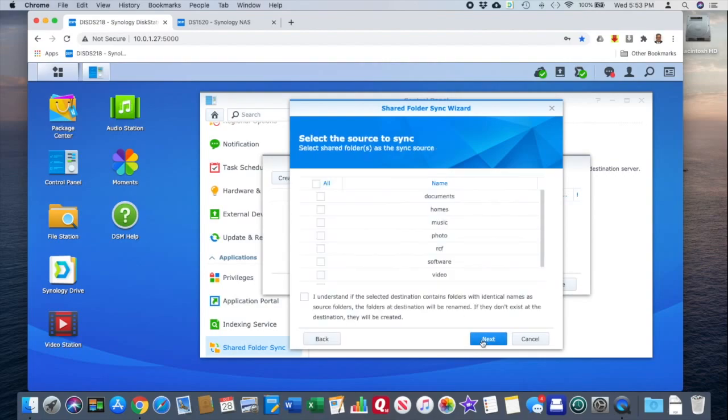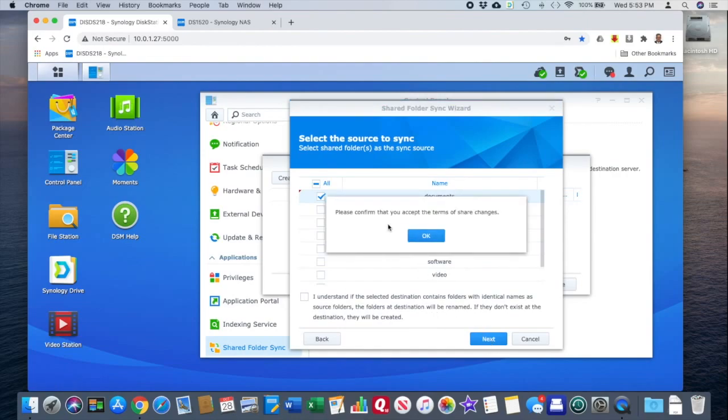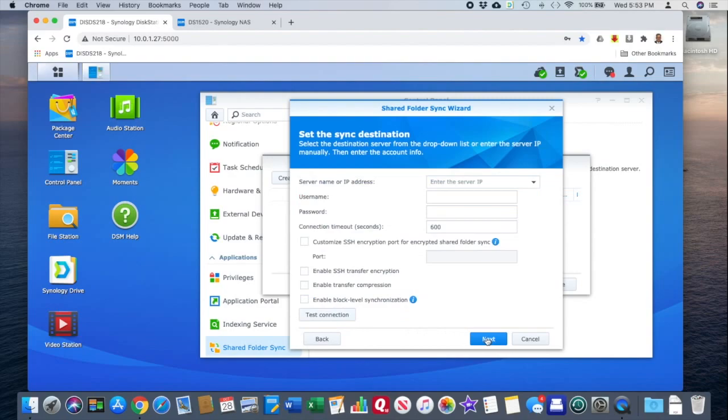Click the Next button. Now it's asking which folder or shares do we want to sync. We could easily just click all, but for this demonstration, we're just going to click Documents and click Next. We need to confirm the terms and conditions. That's at the bottom of the screen, so it will prompt you if you forget to do that.